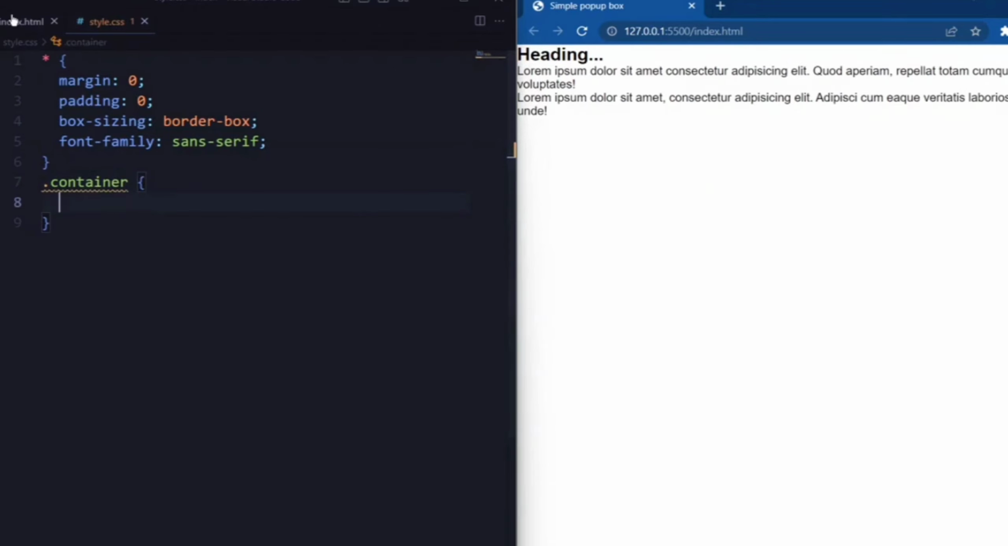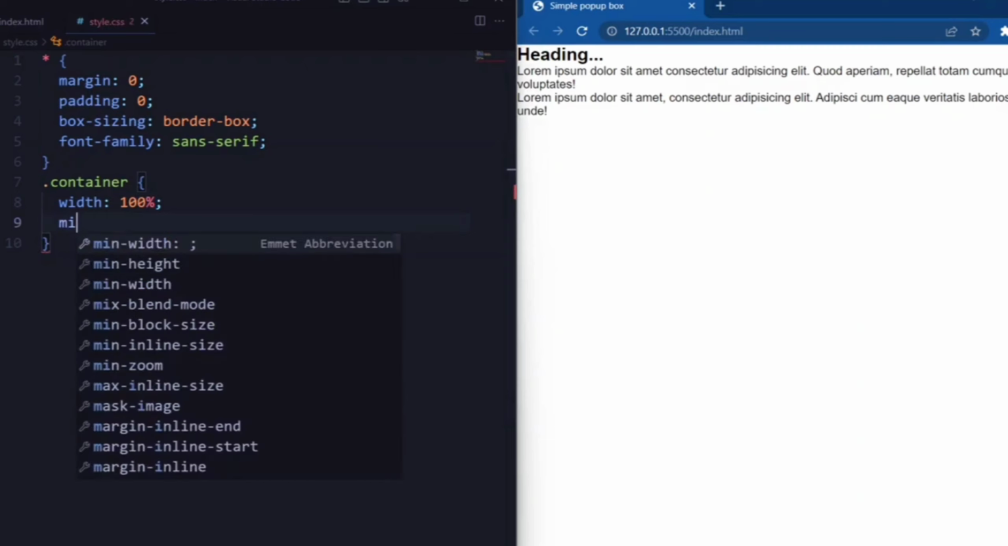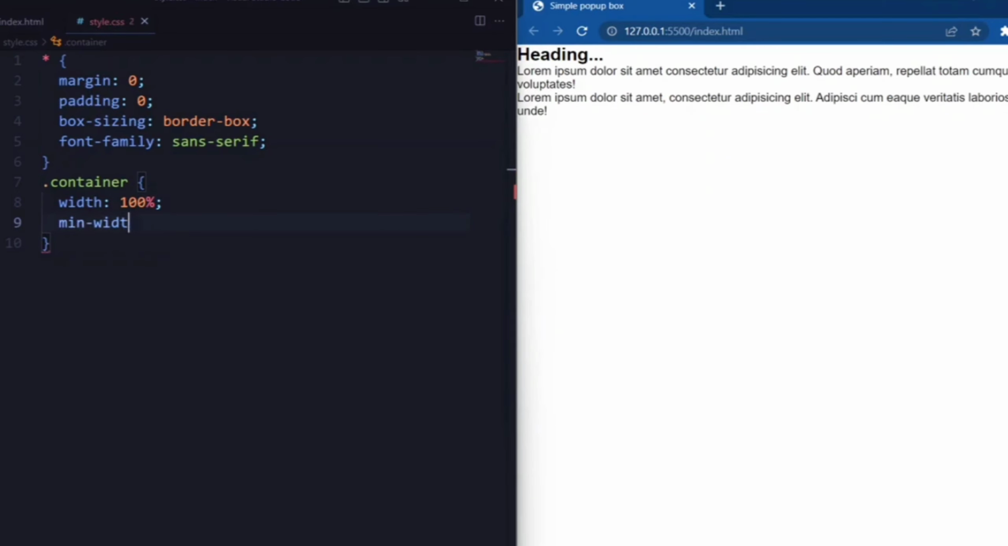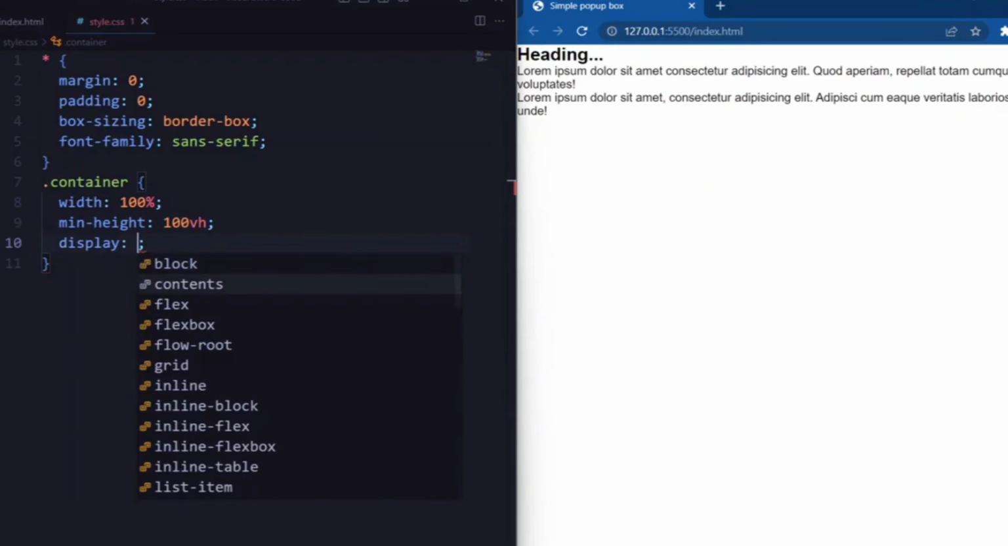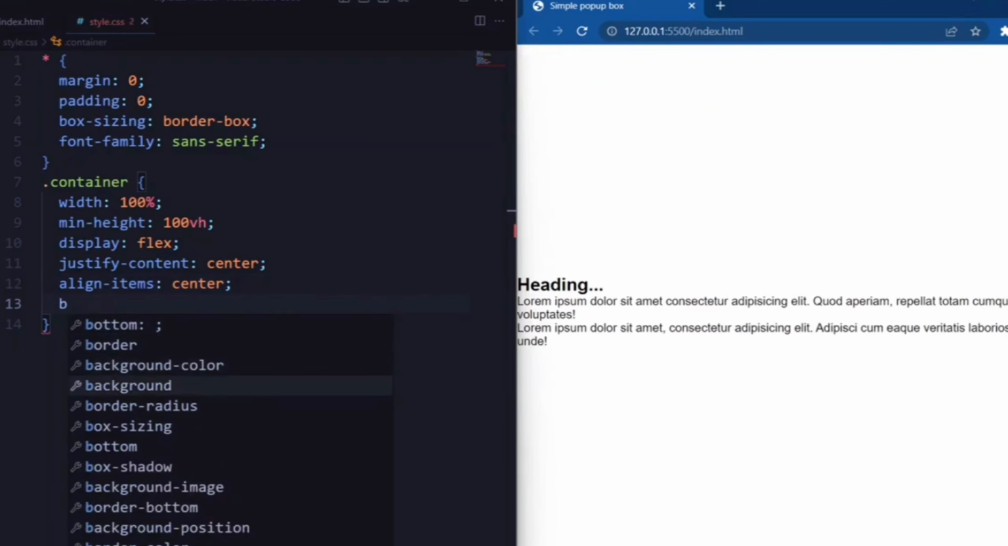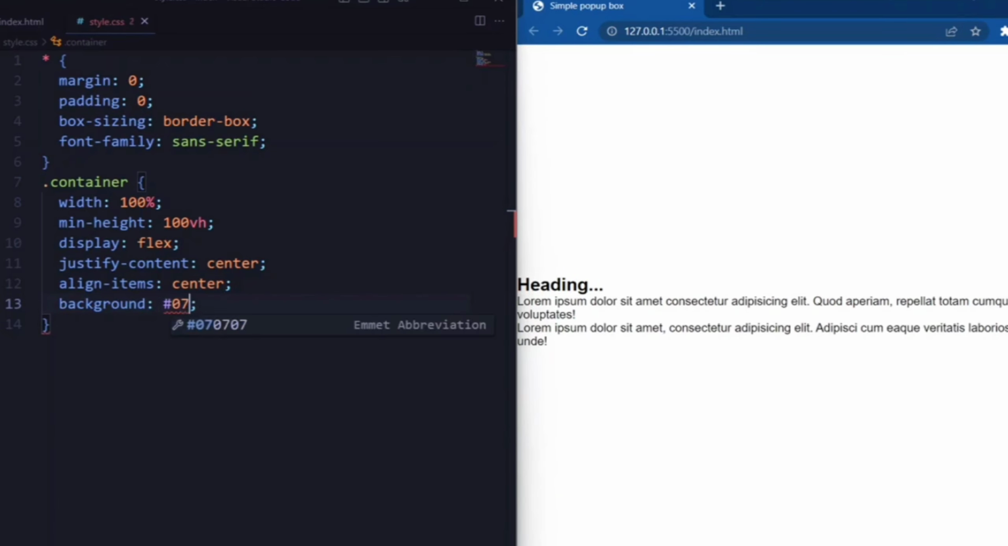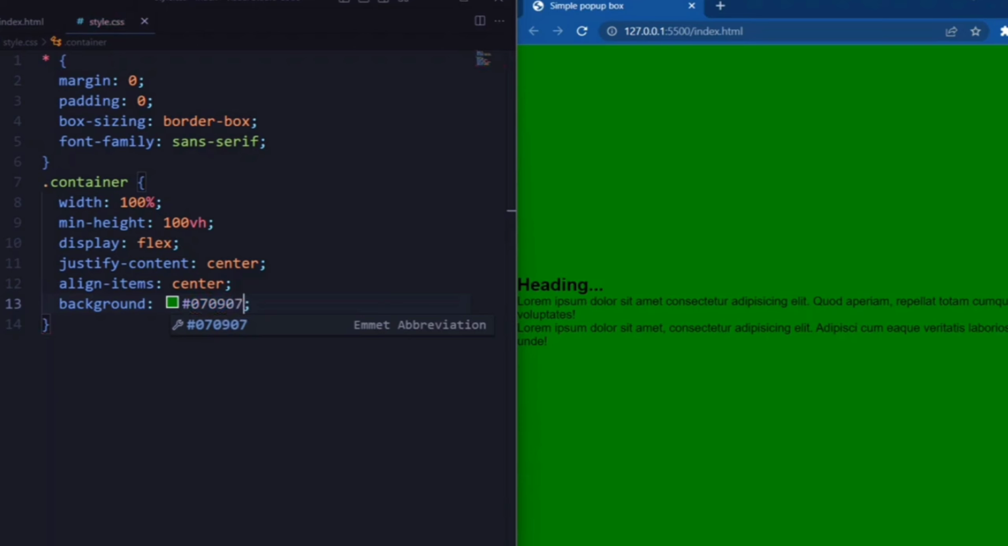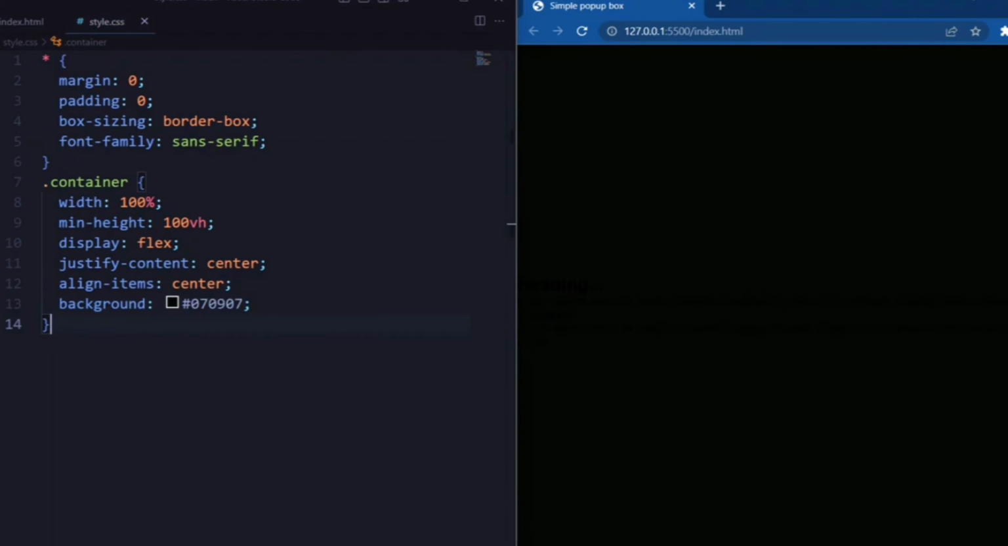Next, we have a container element. Here the width is set to 100%, min height is set to 100vh, display is set to flex, which means it will arrange the pop-up box and toggle in a row by default. The justify content and align items is set to center, and here the background color is set to black.